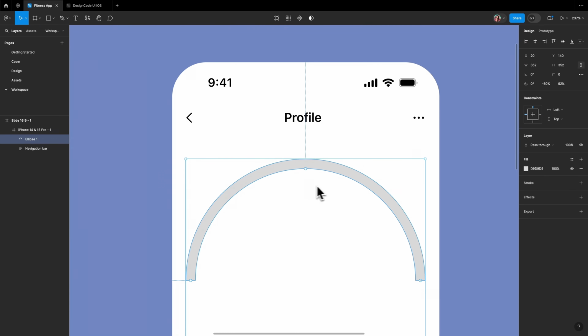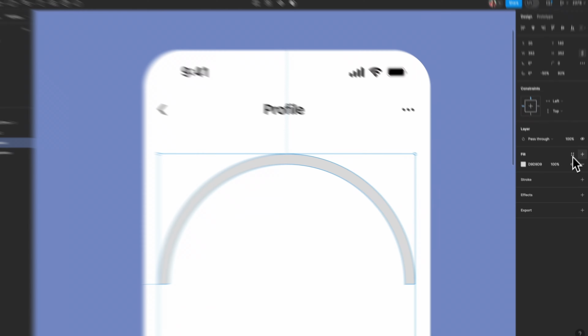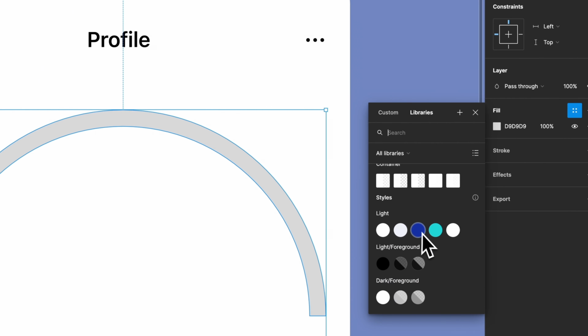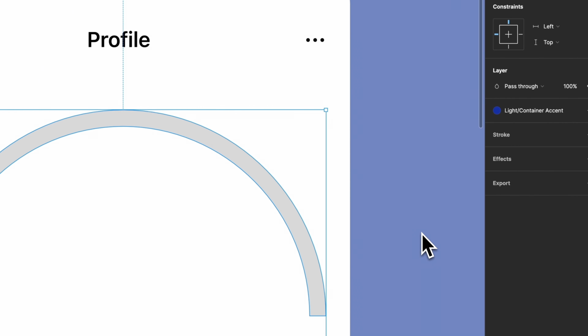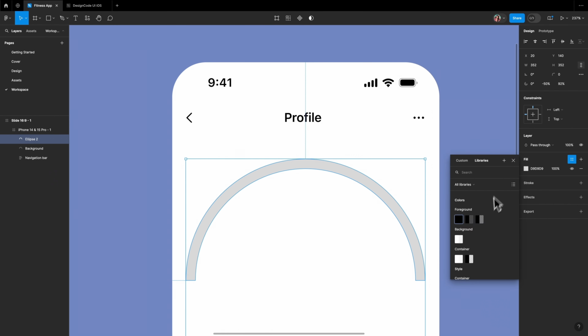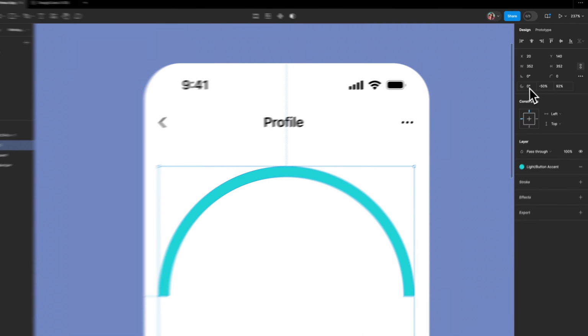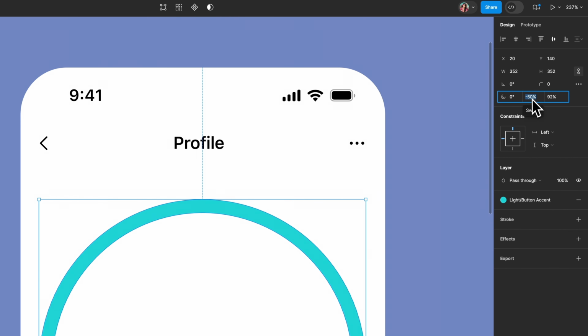To create a progress arc that fills as time progresses, duplicate the arc layer. Use one as the background and the other as the progress. Fill the background layer with the container accent color style or one of your choice. Then, select the duplicated arc layer and fill it with the button accent color style. This will be your progress arc, which will fill up as time progresses.